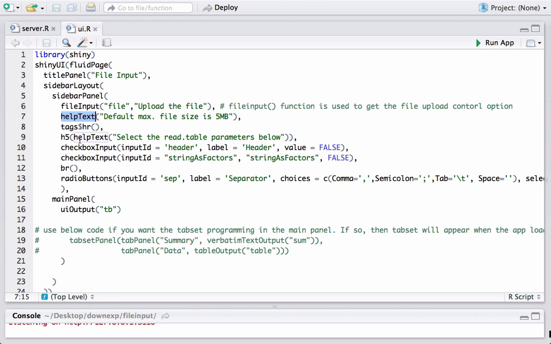We have another help text here saying select the read table parameters below, and the parameters are defined using checkbox input, so the user can check or uncheck them. The input ID is header, label header, and the default value which I have given here is false. You can give this true as well. There is no problem. It's just the way you want.